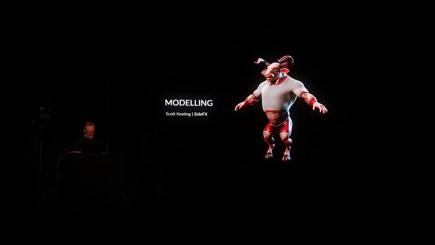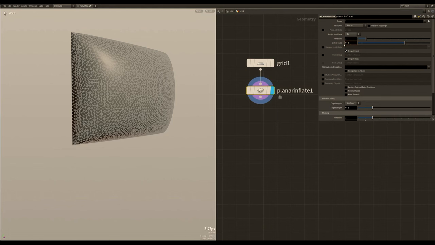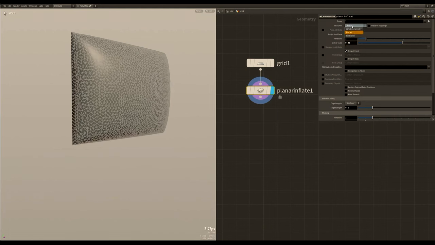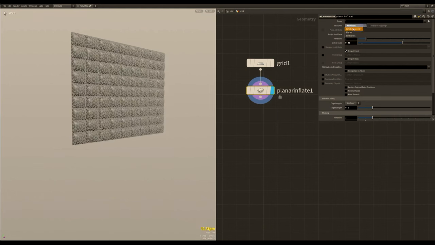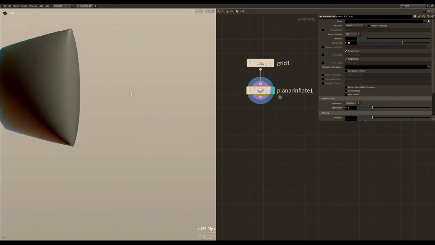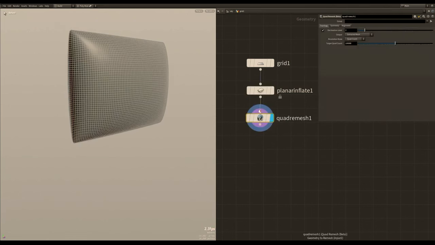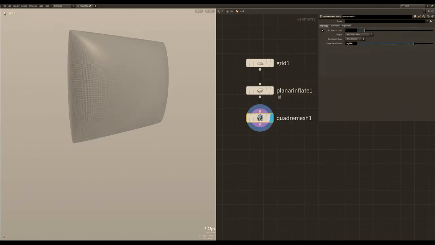Okay, so modeling. Let's just jump right into some of the modeling updates in 20.5. We're going to start out with a really interesting new tool, the planar inflate. It's sort of unique and has a strange purpose, but it does exactly as it says: it inflates things. So it can create patterns like this, inflated things like pillows or quilts. But let's take it a little bit further. We're going to adjust some of the size here so we get a more dense mesh, and then do a quad remesh on it.